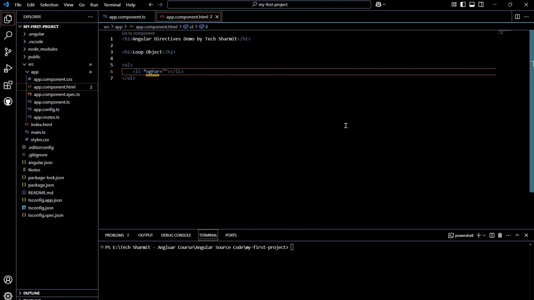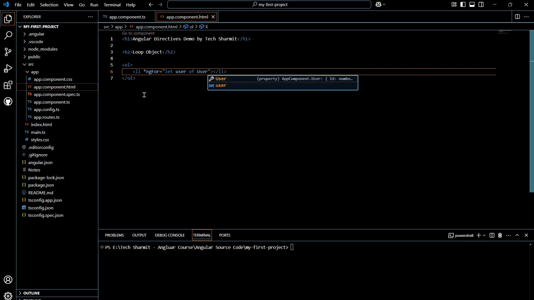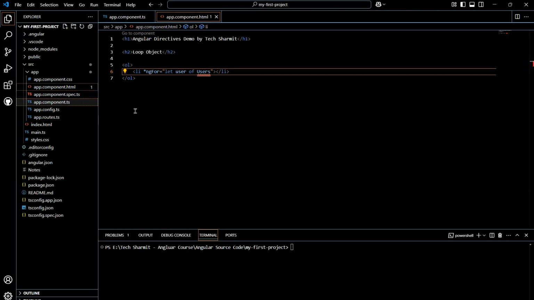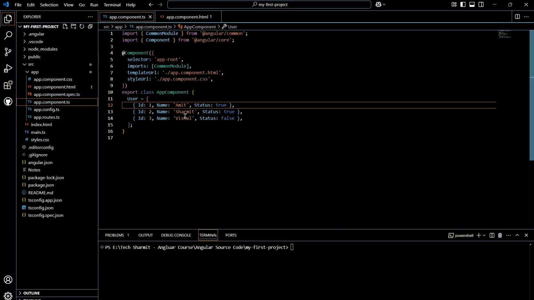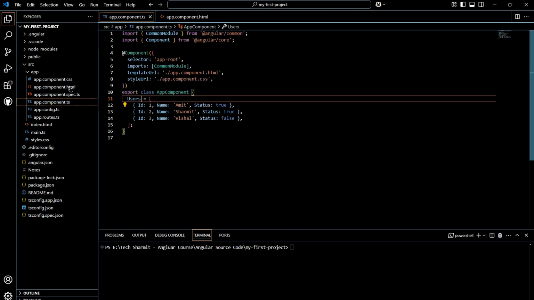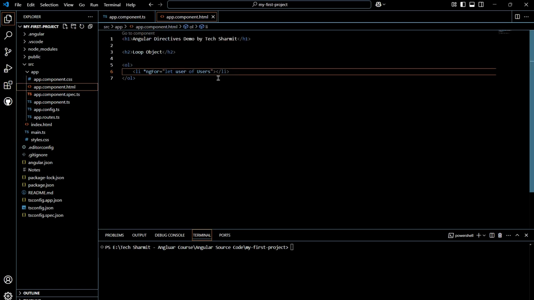Okay, fine. So now how to print this value? To iterate this line multiple times, we will simply mention it here: let user of users, and make sure it is case sensitive. Whatever you are writing, write as per your cases. So here we are using users. Let's make it as users. Okay, perfect. So now you can see let user of users.